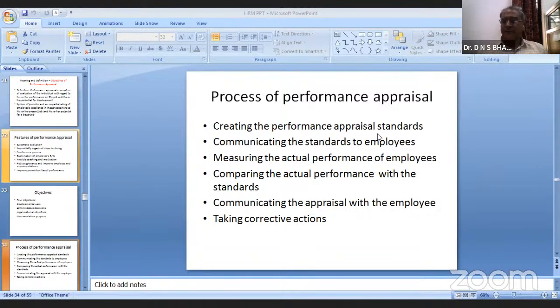Create performance appraisal standards. On what basis are you going to measure the performance of the employee? For example, in the case of a faculty member, the performance appraisal standards depend on the classroom teaching capacity, how many students are satisfied, how the students are able to gain scores, how many articles he published, and what research work he has done. Like that, a list of questions will be there.